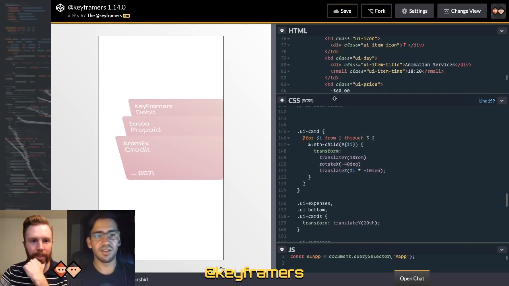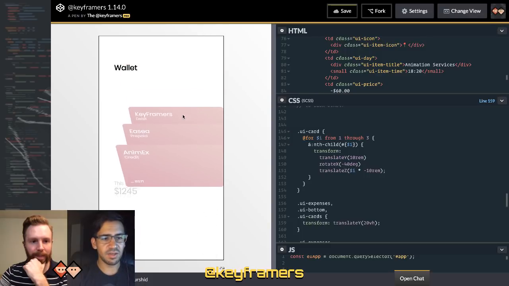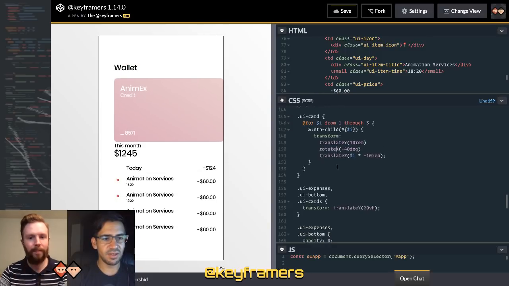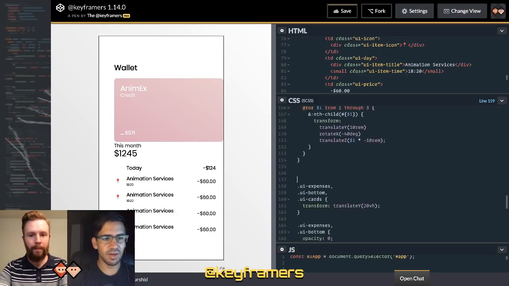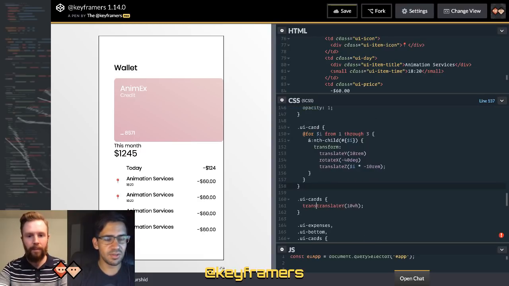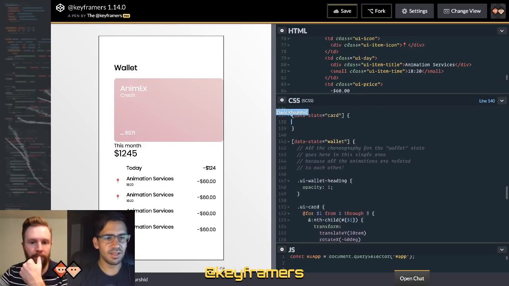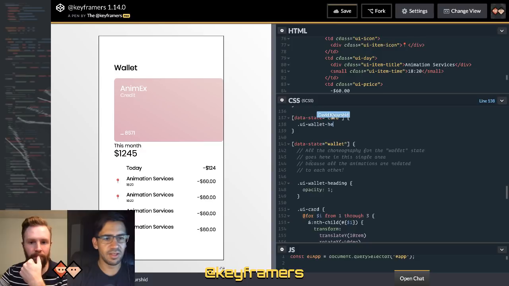And so let's just call this wallet. And so, yeah, just because we have our states over here, we could say that the UI wallet heading is opacity 1 at this point. And so we could say data state equals card. The UI wallet heading is actually going to be hidden. So .ui wallet heading.